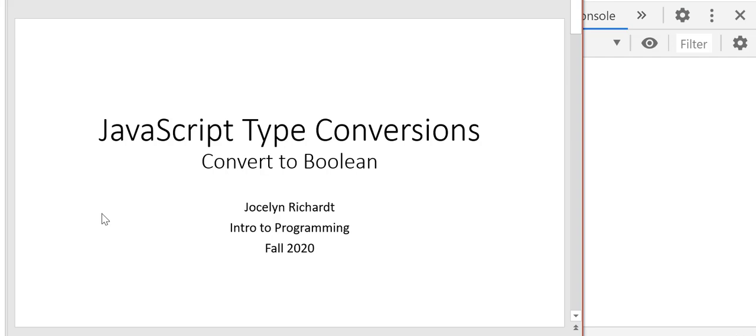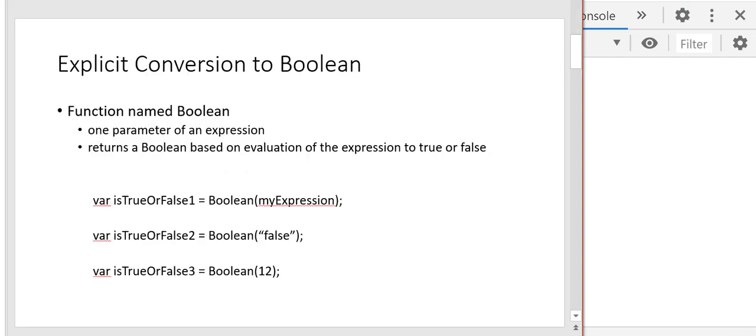In this video, we're going to talk about converting to Boolean. We can do that with explicit or implicit conversion, and they both follow the same rule. We're going to use explicit conversion for our examples. For explicit conversion to Boolean, we have a function named Boolean that takes one parameter, which is some expression, and returns a Boolean based on the evaluation of that expression, whether it is evaluated to true or false. Let's take a look at some examples.